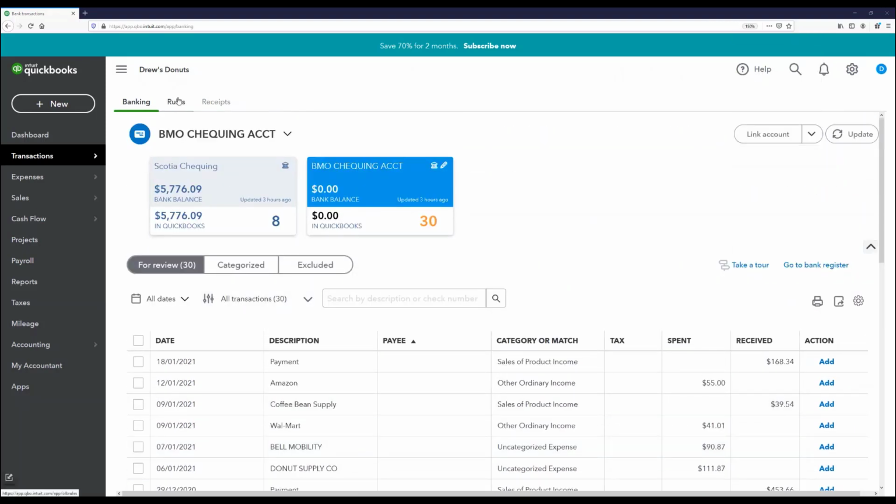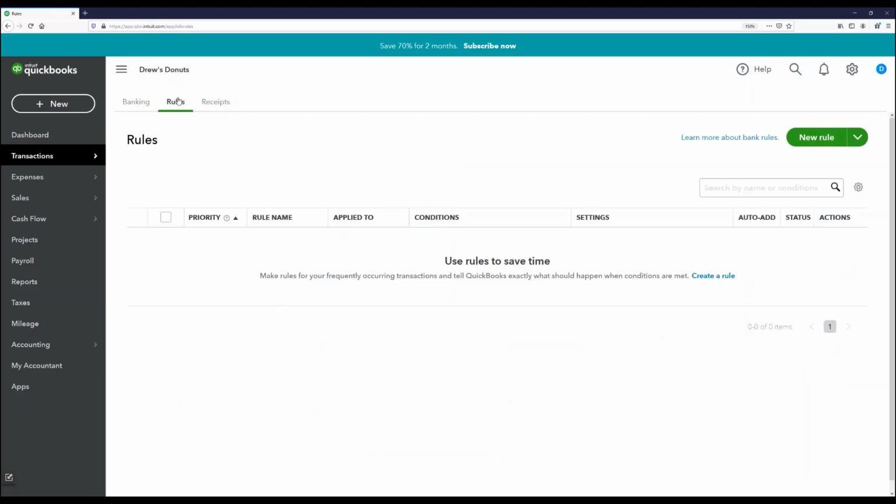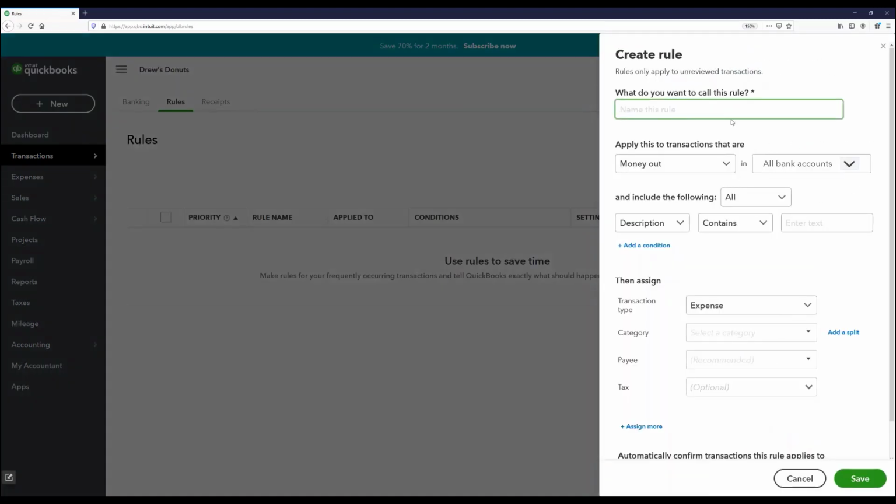I'm going to click on the Rules tab in the top menu bar and then go ahead and click on New Rule to get started. This field is for the name that will show up when the transaction is automatically categorized. It's good to be descriptive with the rule name so you know exactly what rule was applied. Next, you're going to set some parameters. This tells QuickBooks to apply the rules to either a money in or money out transaction.